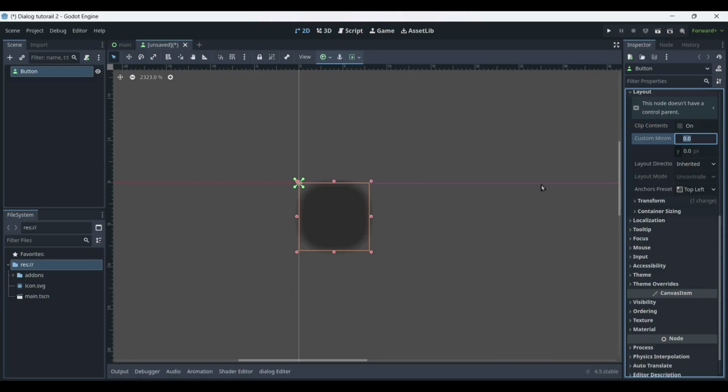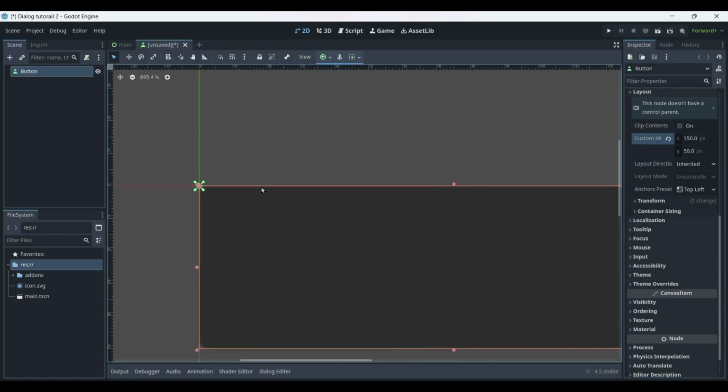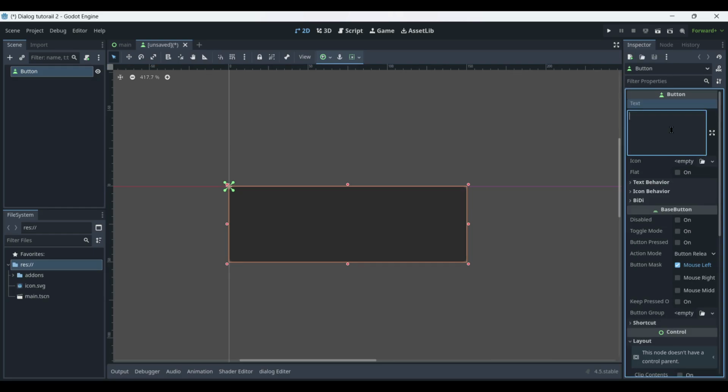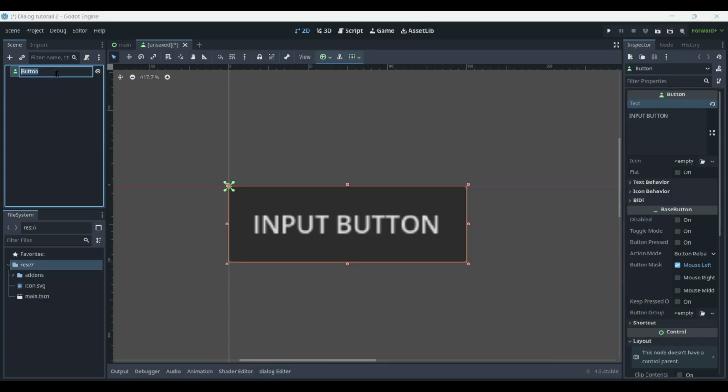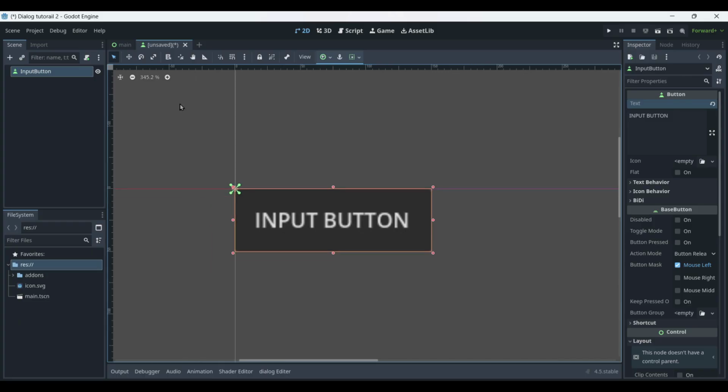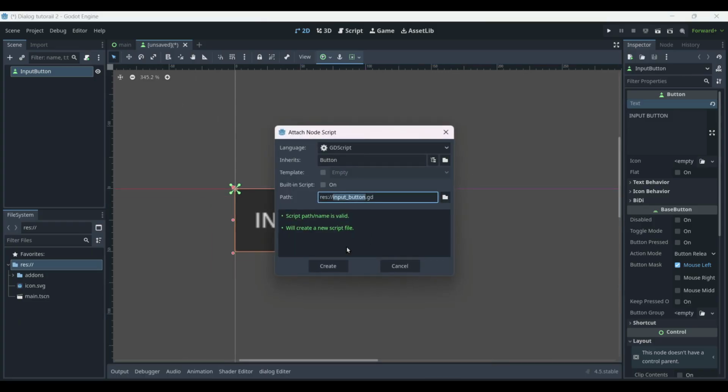So let's just set this up to be 150 by 50. You can make it say input button. Name it input button. Oops, I did not mean to save that full caps. There. So input button. That is it. Now we just need a script on it. So add a script.